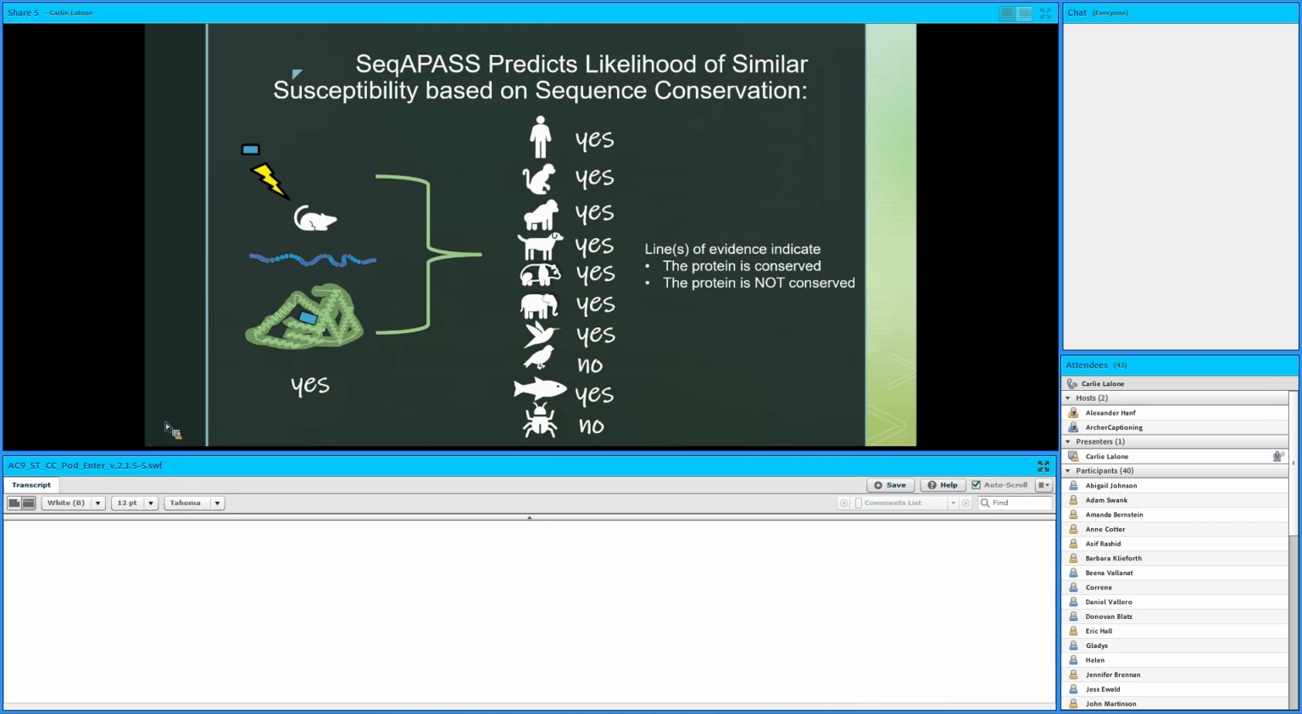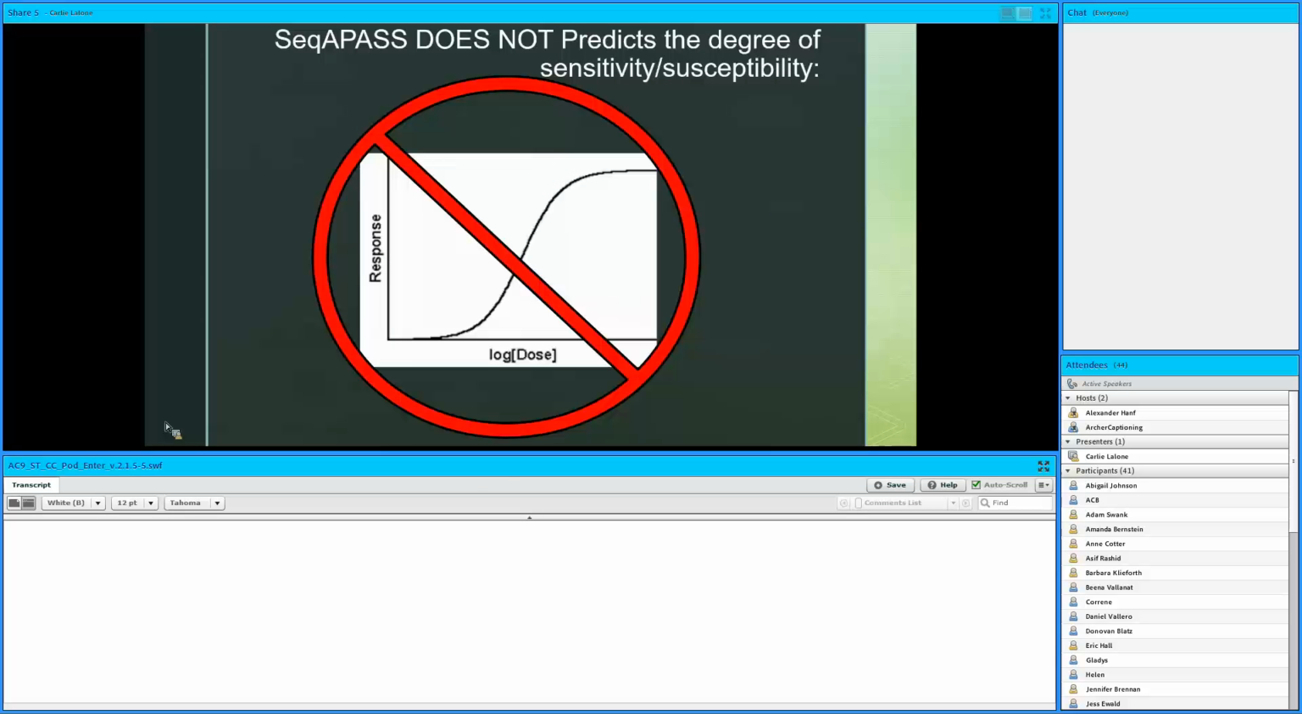And so the lines of evidence will just indicate a yes or a no across the species where we have sequence information, based on whether or not the protein is conserved or whether or not it's not likely to be conserved. So I think we need to be very clear of what SeqAPASS does and what it currently does not predict, right? We need to be clear that SeqAPASS currently is a yes or no prediction of conservation of that target across many species that can be performed very rapidly.